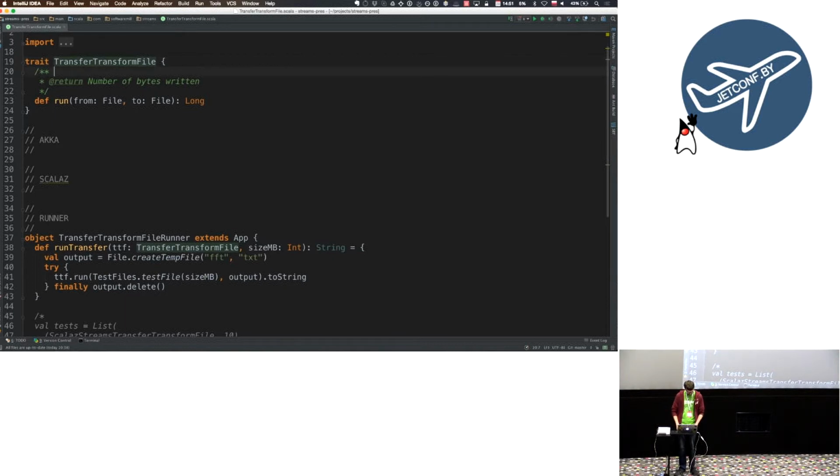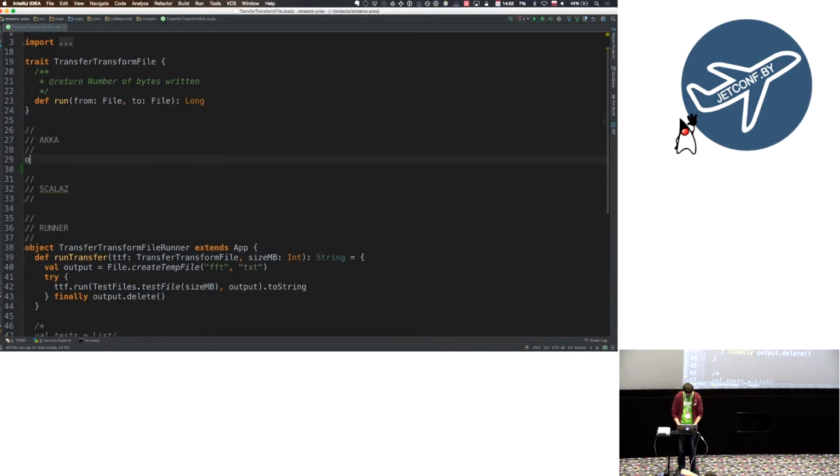So we have a simple trait here, so we want to run the transformation. We have the source file, which is a text file, so there are some lines of text, and we have the destination file, okay? And we want to implement the same transformations in both Akka and Scala. Okay, so let's start with the Akka version.